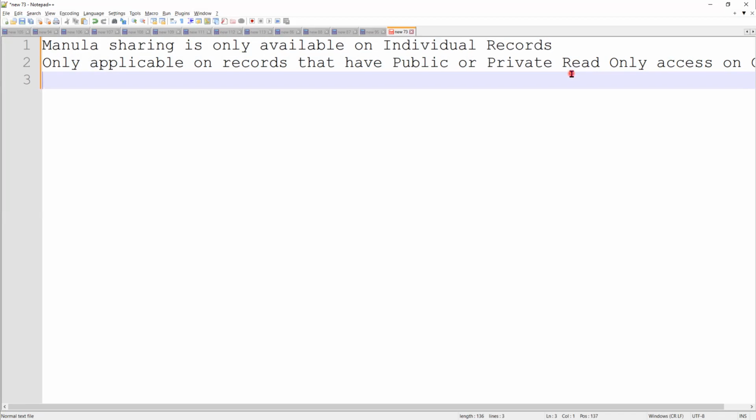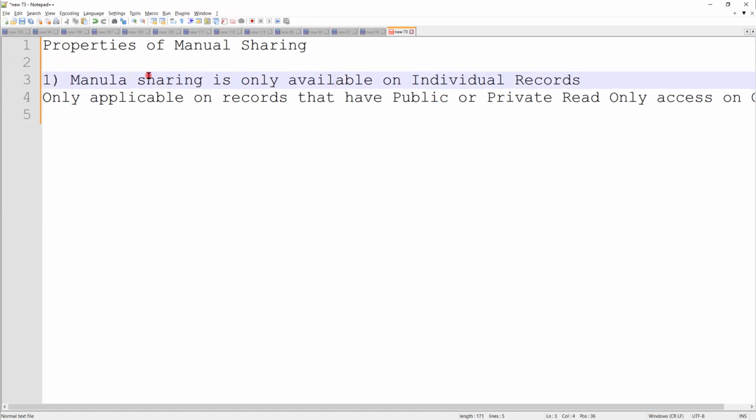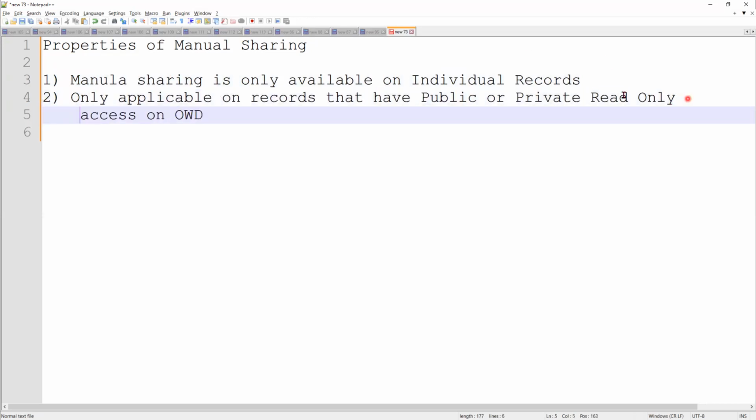These are the two main properties of manual sharing. And this is the second one, on OWD. Take a note of it.